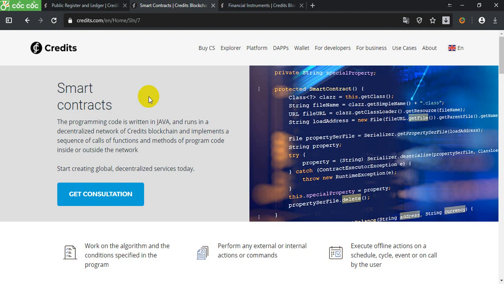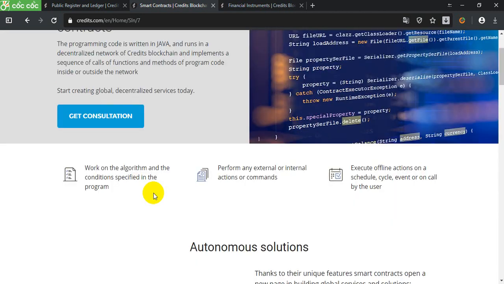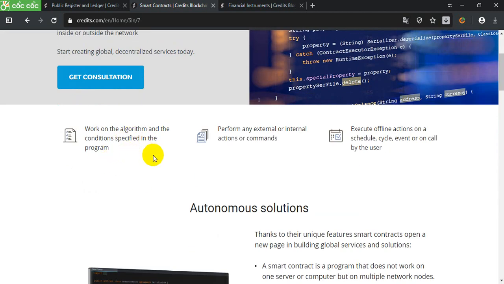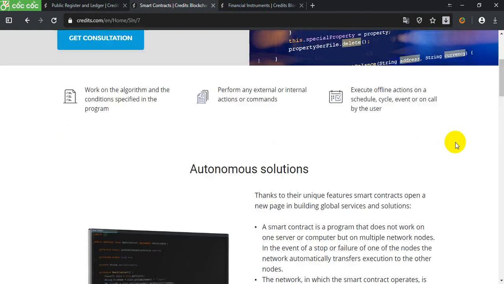Start creating global decentralized service today by getting consultation. Work on the algorithm and the conditions specified in the program. Perform any external or internal action or commands. Execute offline action on a scheduled event or on call by the users.